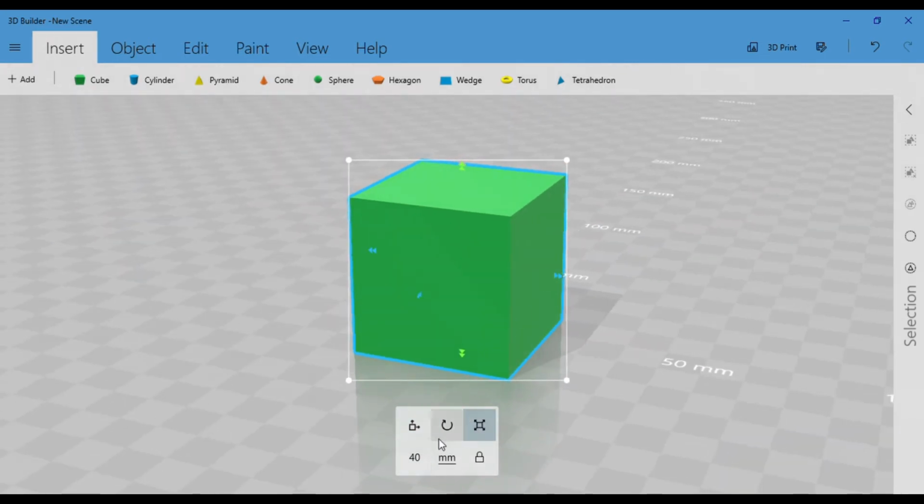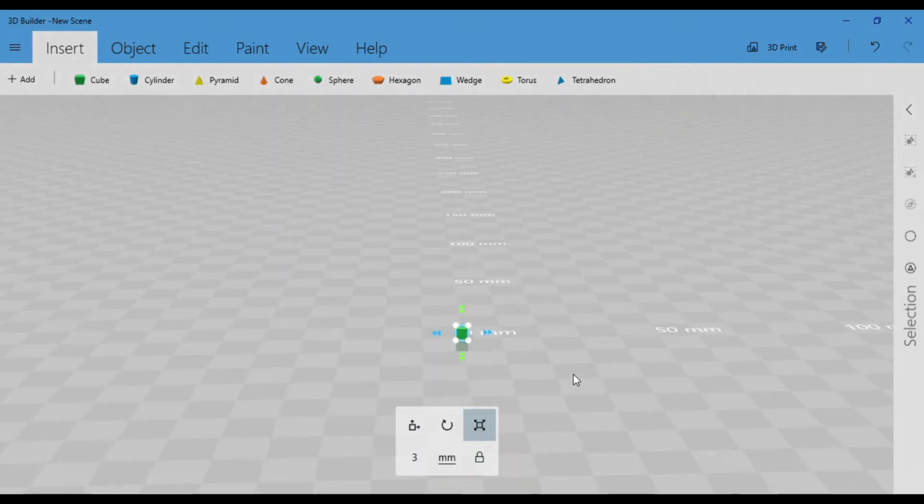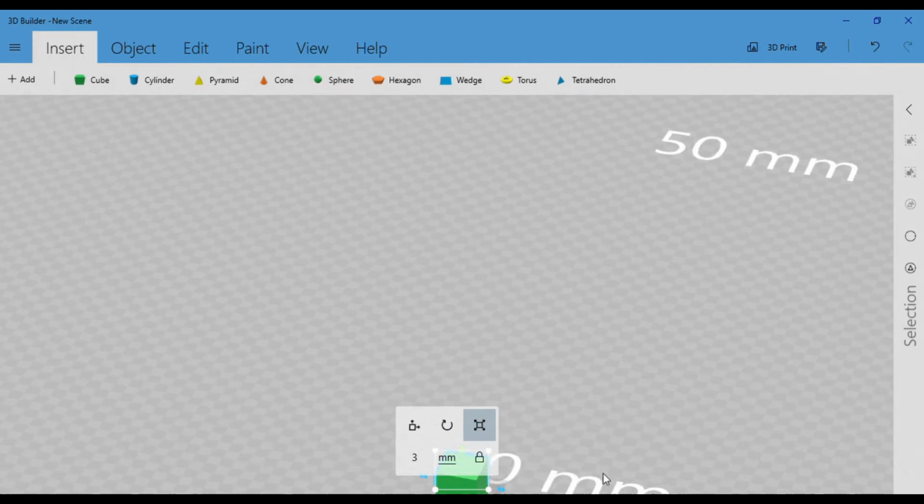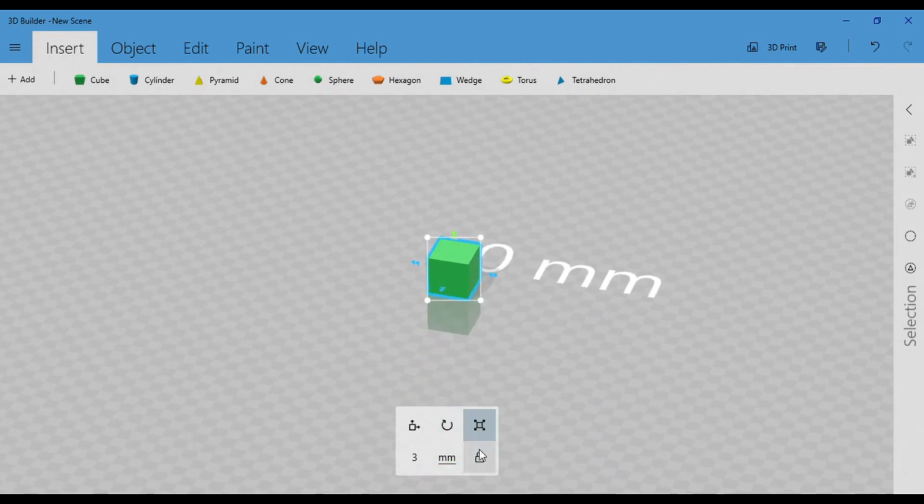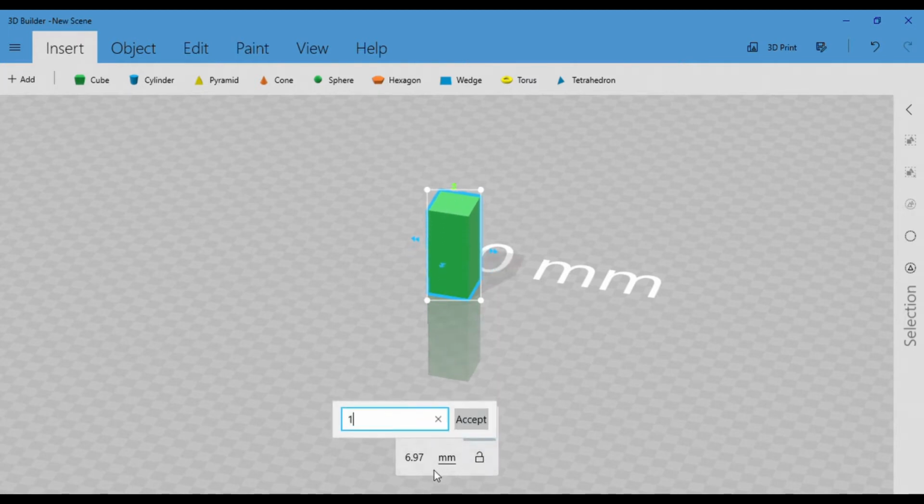Alright, so we're going to scale this down. Let's try to make a chair. Yeah, let's try to make a chair. And we'll bring this up right here to, let's say, 10 millimeters.